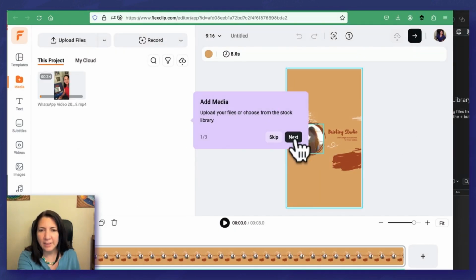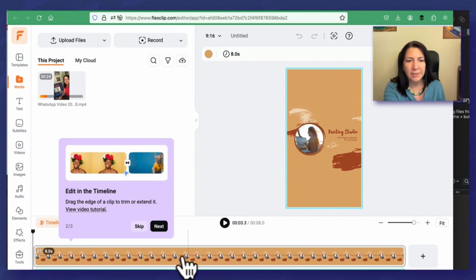I like that there's these little helpful hints here. Upload your files or choose from the stock library. And then here's our timeline below here. Drag the edge of a clip to trim or extend it. View video tutorial. So if you get stuck along the way, there's all these little helper things that I will not try to duplicate.